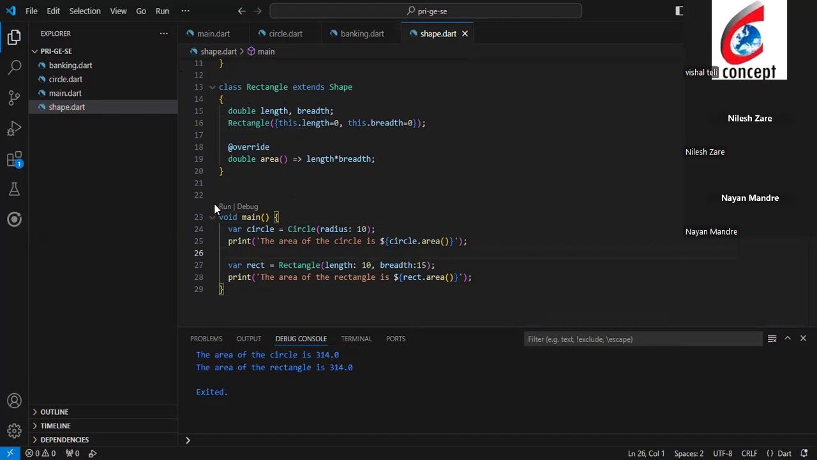So let's just write it. Area of circle is this, and area of rectangle is this. It's all working fine in here. No issues at all.